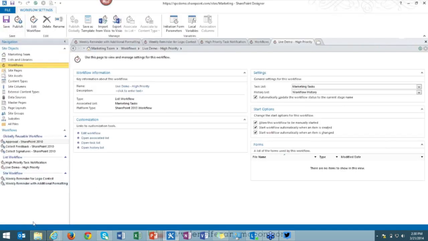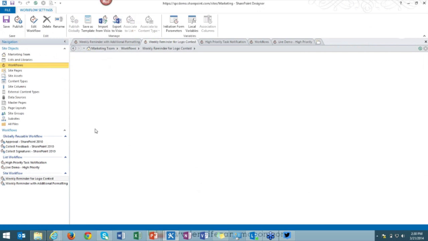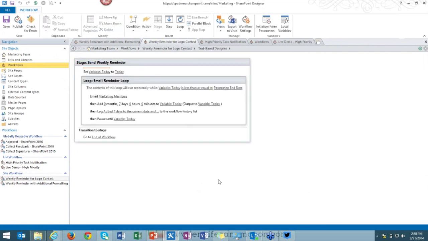And we're going to start with the one that doesn't have any additional formatting. So weekly reminder for logo contest. I'm going to just click on this here and click on edit the workflow. And what I in essence want this to do is loop until I don't want it to loop anymore. So I want it to start today, and I want it to go until there's an end date. So when I actually kick off and start this workflow, I'll go show you guys this right now.